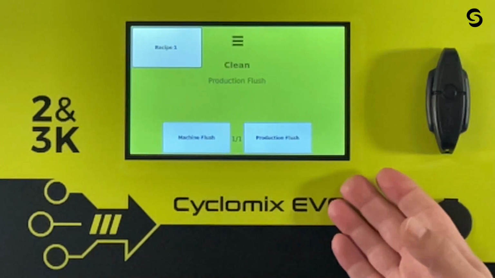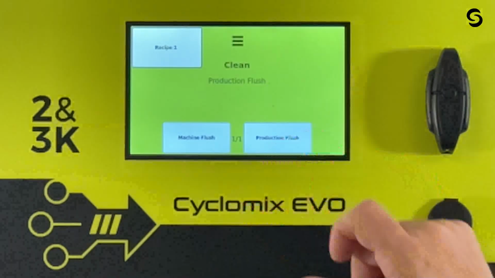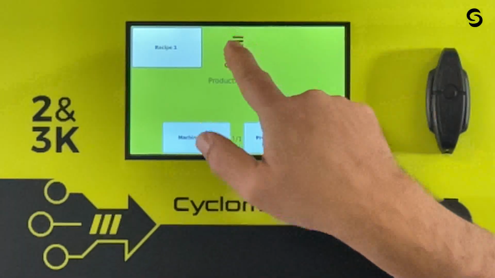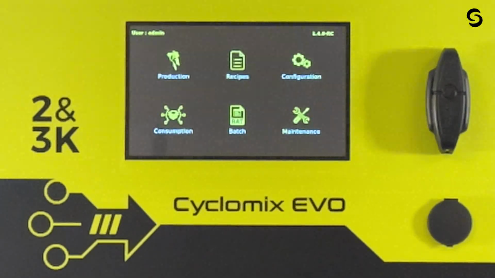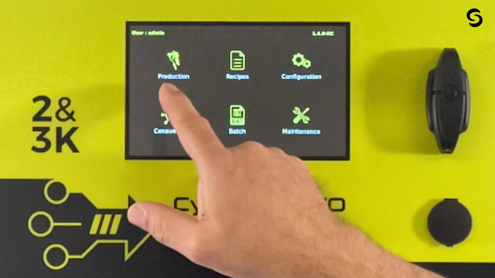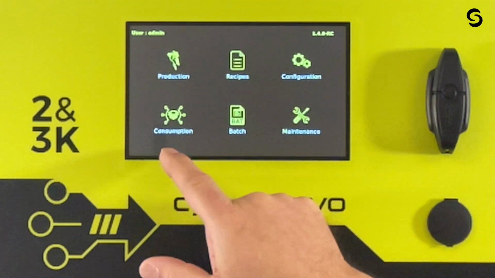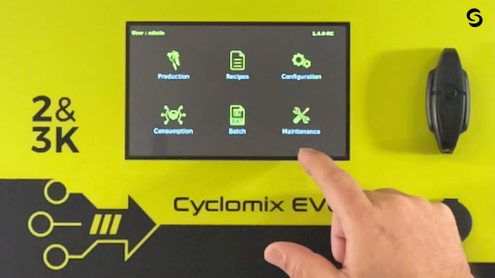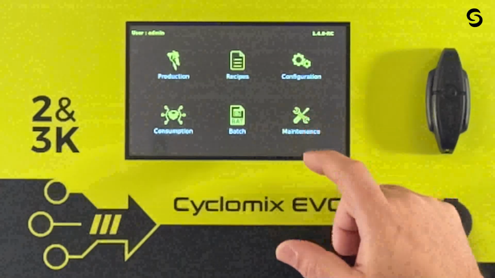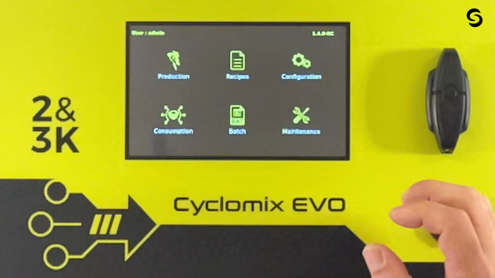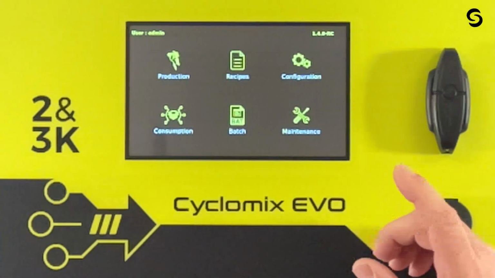Okay, the first screen you'll see is going to be your production screen. So you see the bars in the center there? We're going to select those, and now it comes up to the home screen. In the home screen you have your production, your recipes, configuration, consumption, batch, and maintenance. We'll go through all these later, but today we're going to start out with the configuration. This is the first step that you have to do when you're setting up the machine. You have to configure it first.